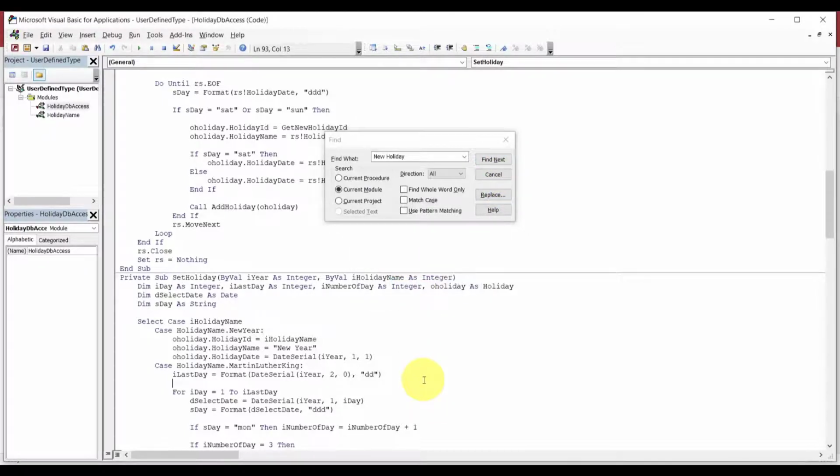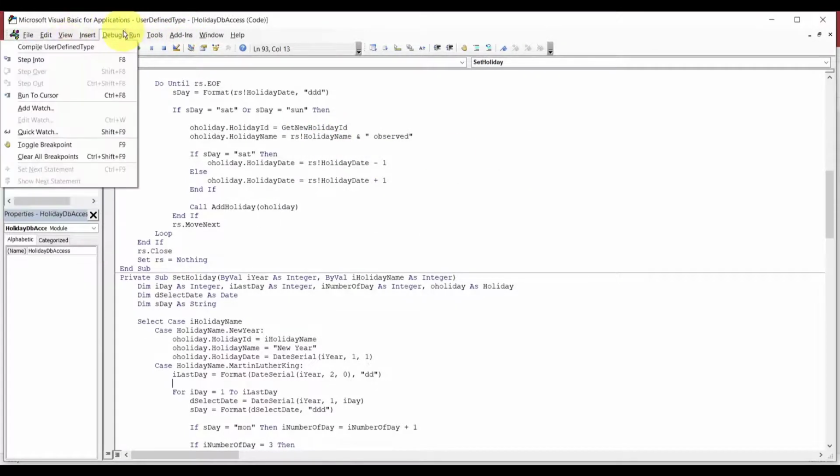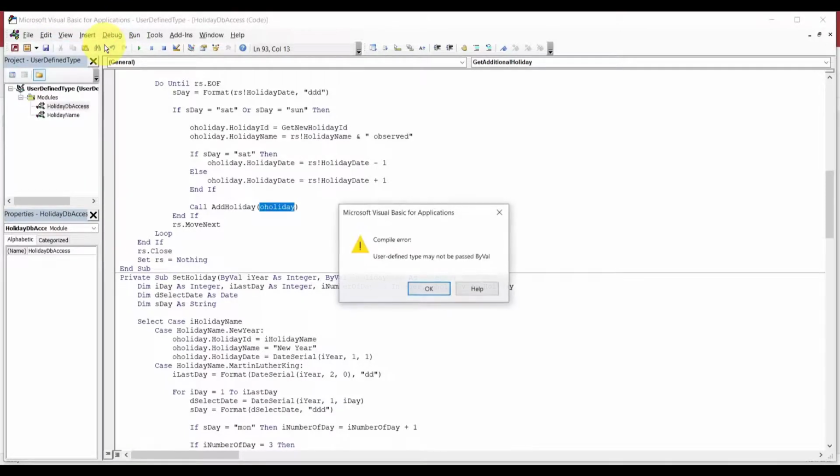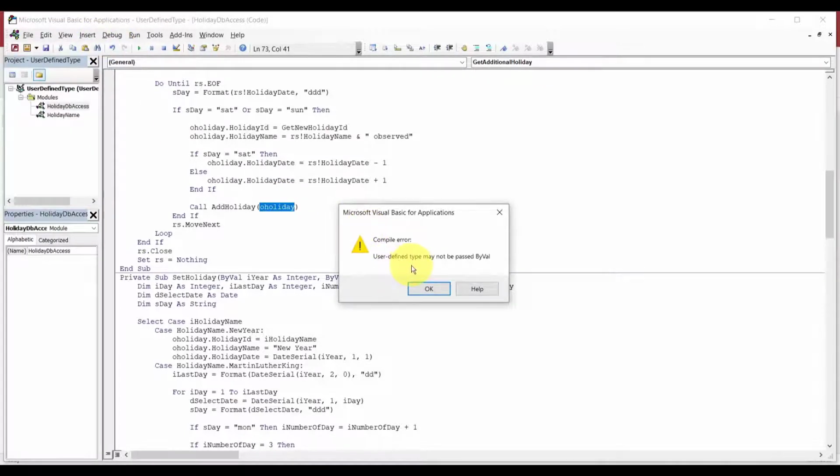Good. Control S. Let's close that out. Let's see if we can compile this guy. See, compile user defined type. Oh, there's an add holiday there. Oh, let's read this message. It says user-defined type may not be passed by value.